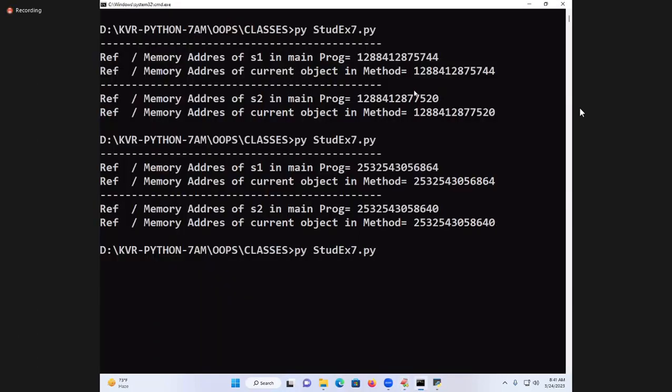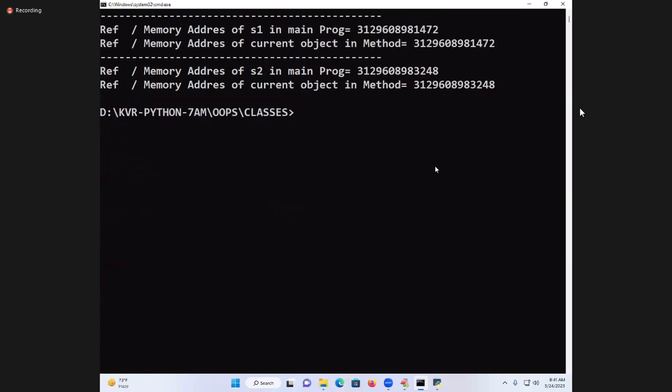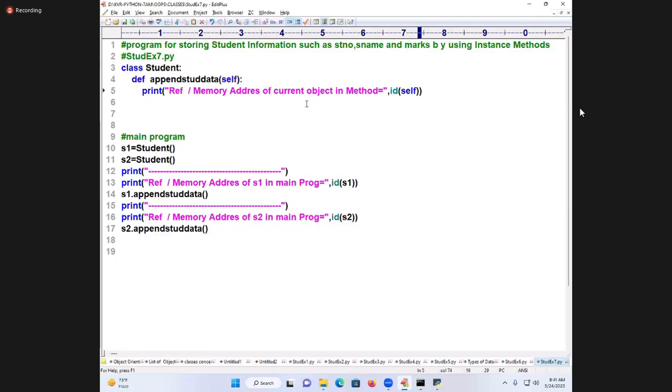Now, come back to the point. So, are you getting self? What is self? Self is one of the implicit objects containing the current class object reference memory address. Second point: self is used as the first formal parameter in the instance method. How can I recognize it is an instance method? Whichever is taking self as the first formal parameter, that is known as which method? Instance method.